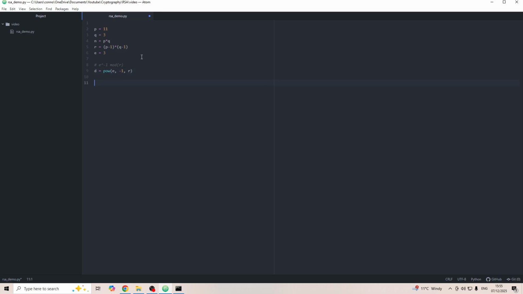Cool. And then that's all we need. Now we can start encrypting and decrypting. So I'm going to write two functions. I'm going to say def encrypt, and the input is M, E, and N. And I'm going to do def decrypt. And the input to that is C, D, and N.